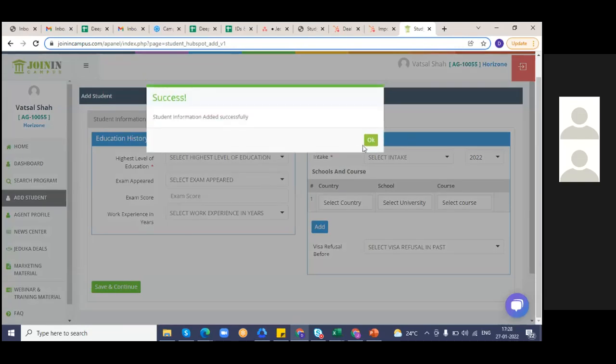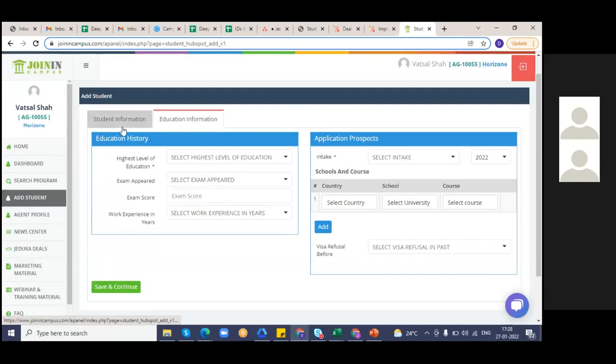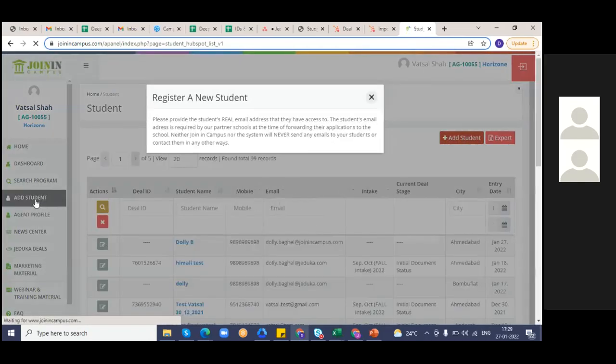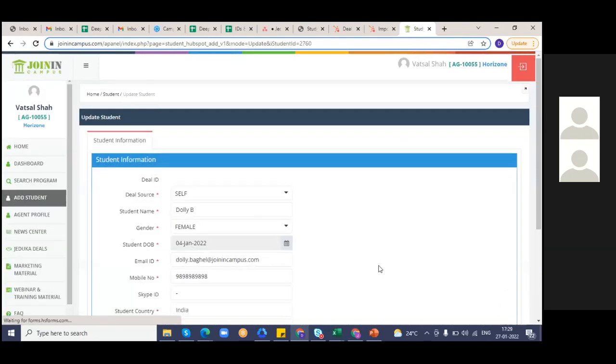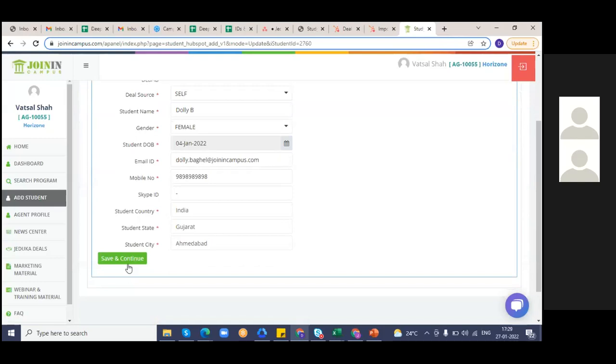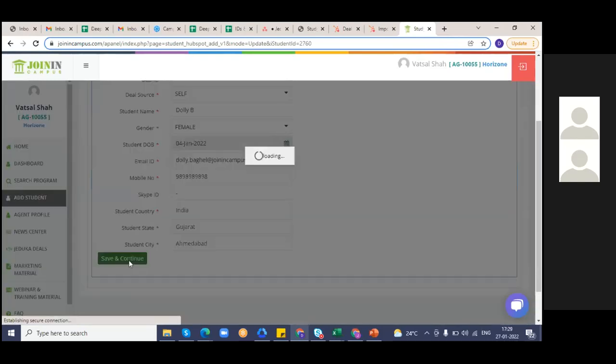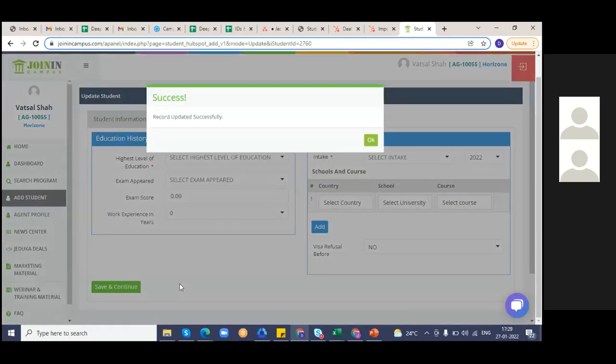So whenever you click on save and continue after this first student information, what will happen? This student will be stored in your database. So I'm not going further. I'm just moving back to the add student section. And here you can see that this student is added. And now to input the further information and to put the deal through to the application team, I have clicked there and came back to the section to fill in the further details.